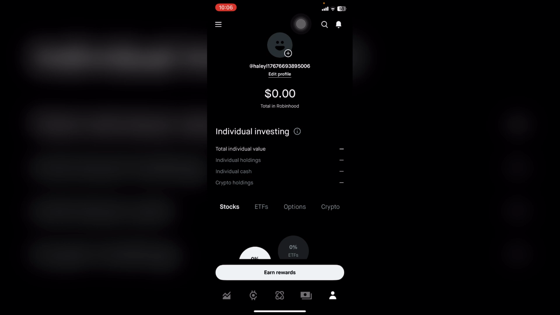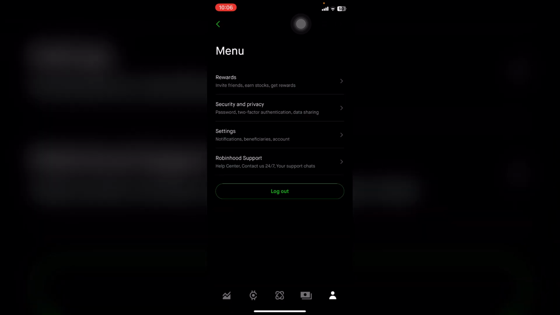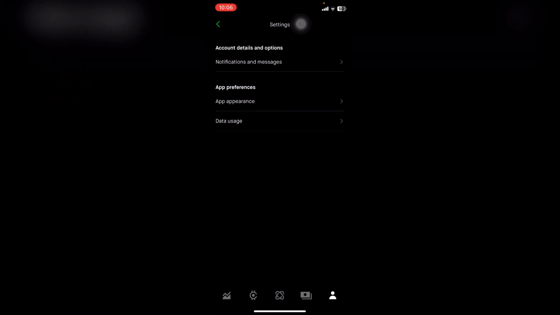After that, tap on settings, or you can also see this 3 line on the top left corner. Click on it and here click on settings. Now choose personal information from the list. Then tap the address field and update it to your new address and hit save.